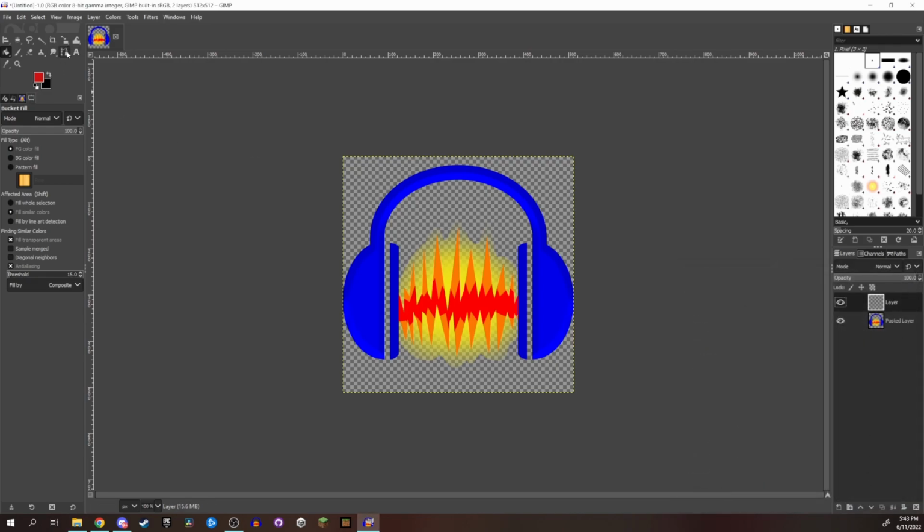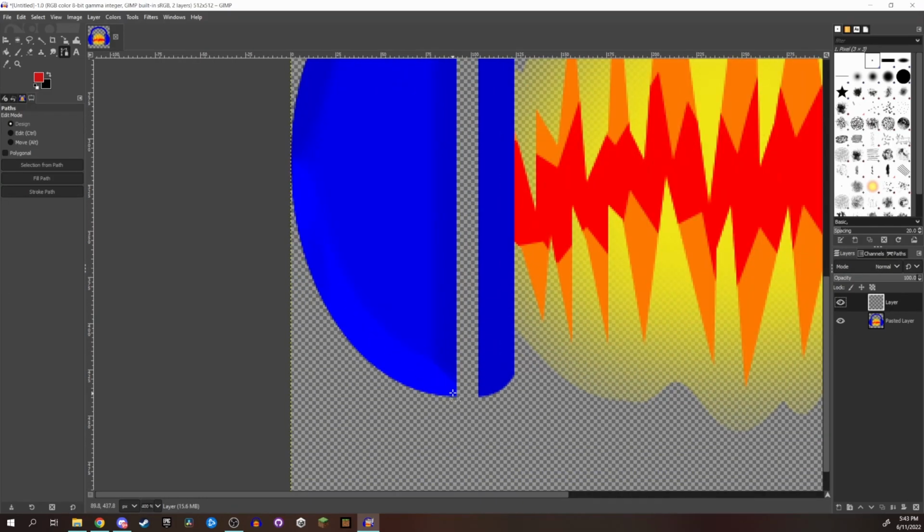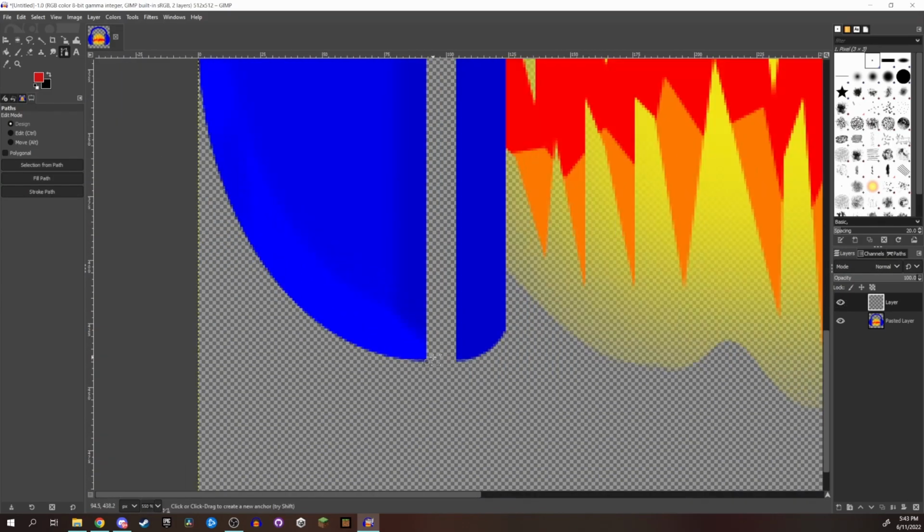Then you're going to go up here to the path tool and you're going to zoom into the image and start pathing it out. So this tool, if you just press, then it places straight lines. But if you press and hold, then it'll create a curved line. And so you just want to do this along the whole thing until you get it done.